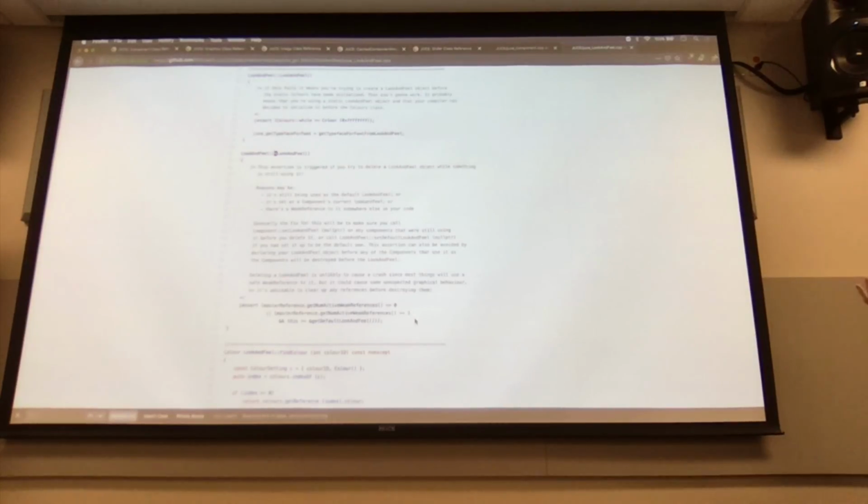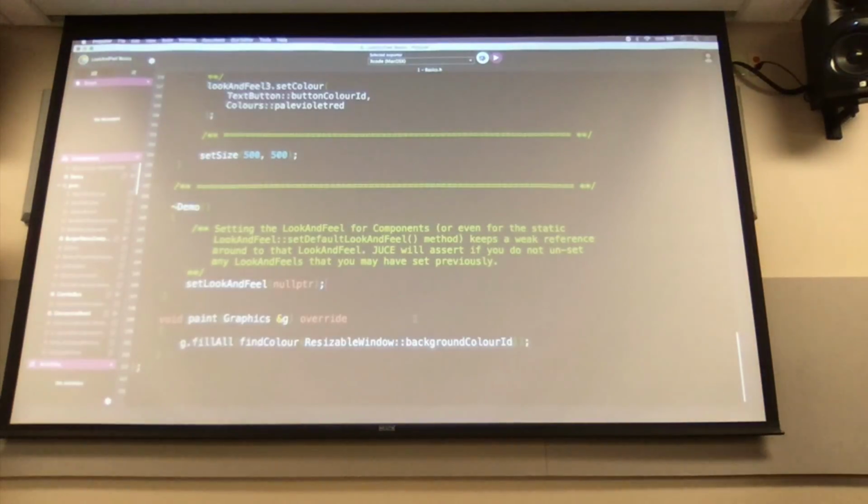It'll still work fine actually. Nothing should go wrong because the component itself is already gone at this point. But the look and feel thinks, oh, something is still pointing to me, I have to assert because this reference that you're using is not going to be valid anymore. So anytime you set a look and feel explicitly, it's important to make sure you set it to nullptr at the end of whatever you're doing.